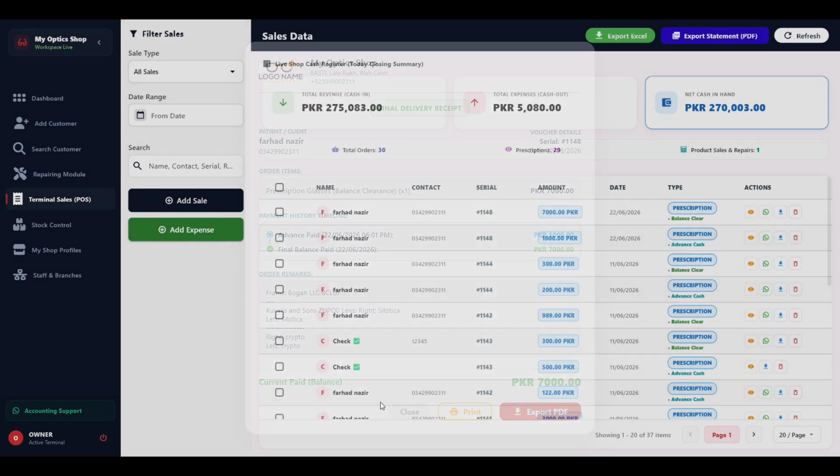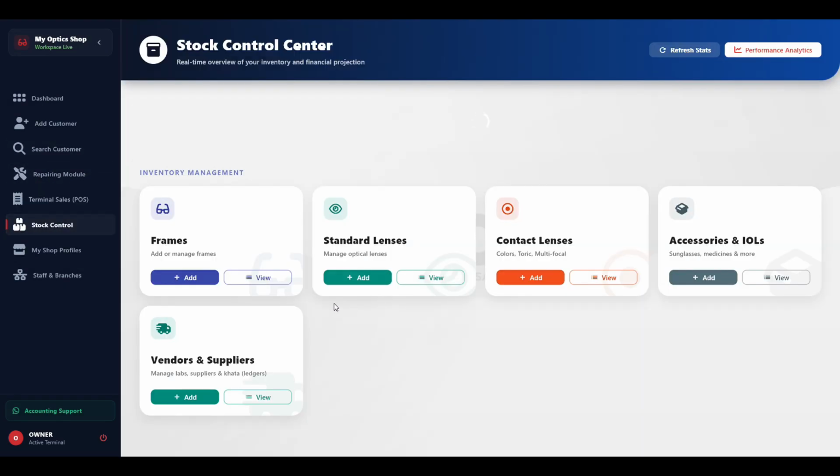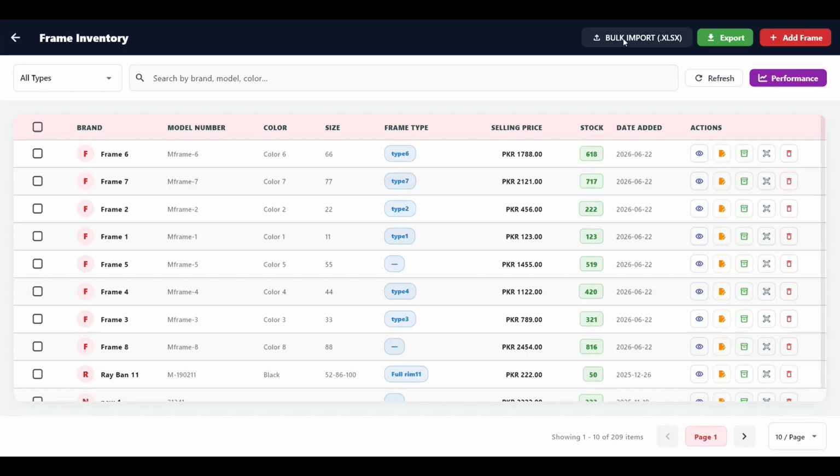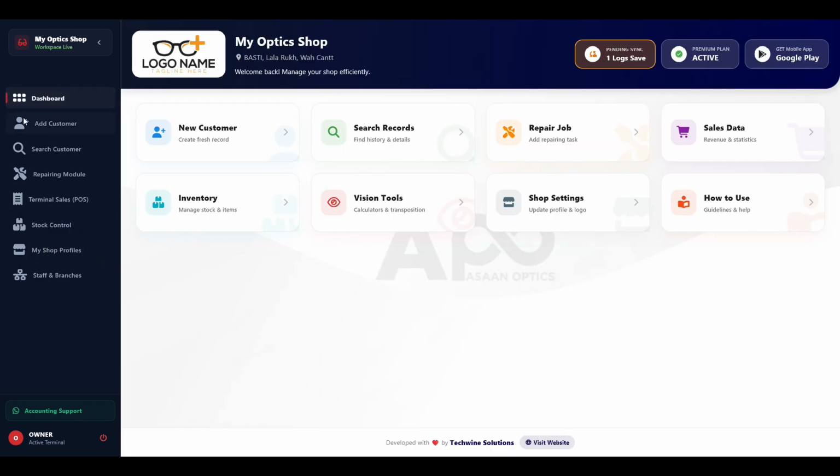As for the stock control center, I explained in the other video that you can also do a bulk import from here and easily add all of your stock. So these were some amazing features that have been updated in the Desk Pro version.